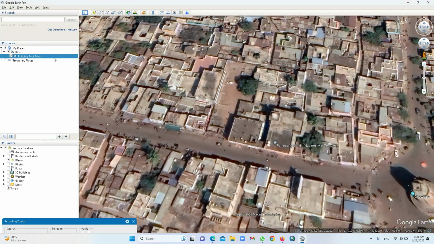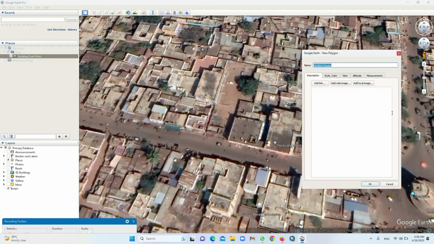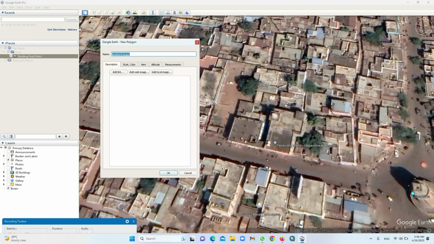Okay, then ensure that this building footprint is selected. Then go to your polygon vectorization tool, right? It is called add polygon. Click on that, and this will become active. Then you can start your vectorization process.